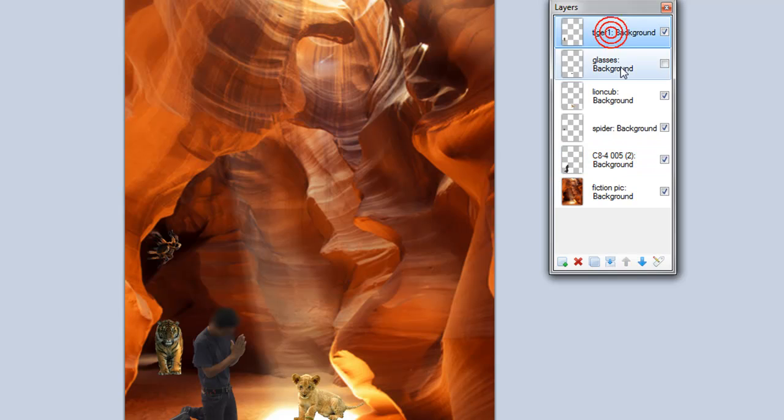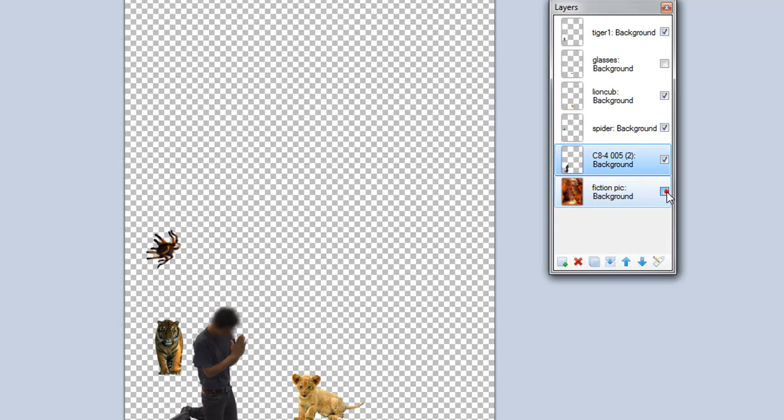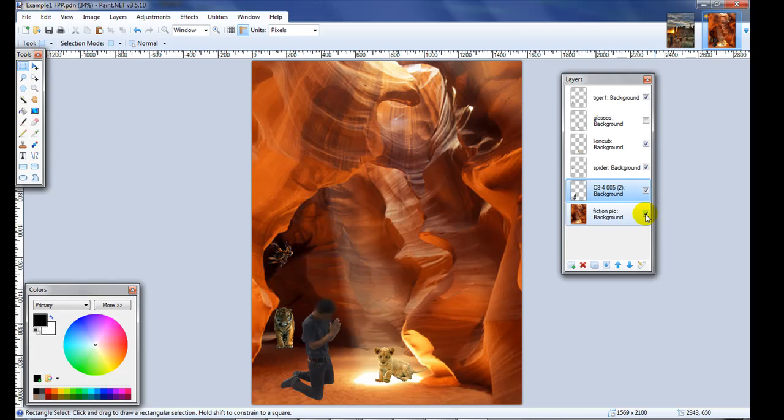We have a tiger, some sunglasses on the cub. I'm going to leave those off. A lion cub. You can see him come and go. A spider up on the wall. A student on the ground paying homage to maybe Simba, I'm not sure, and then the background. So you can see that they're all separate at this point.